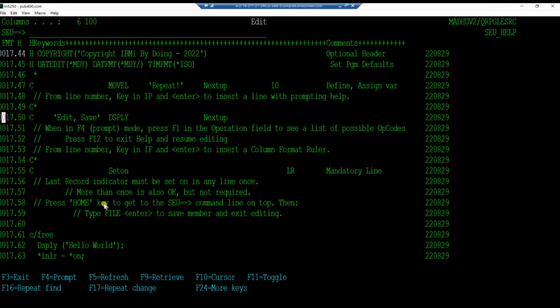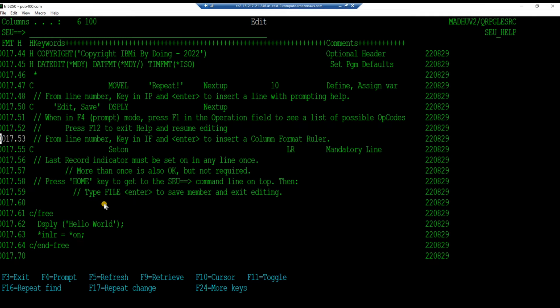Let's get rid of these blank lines. D to delete. And D to delete that blank line. Hit enter. So now we see our little RPG code in its entirety. We have a few C-spec lines spread out here, three C-spec lines, and we have some two C-spec lines in the very bottom in free format.